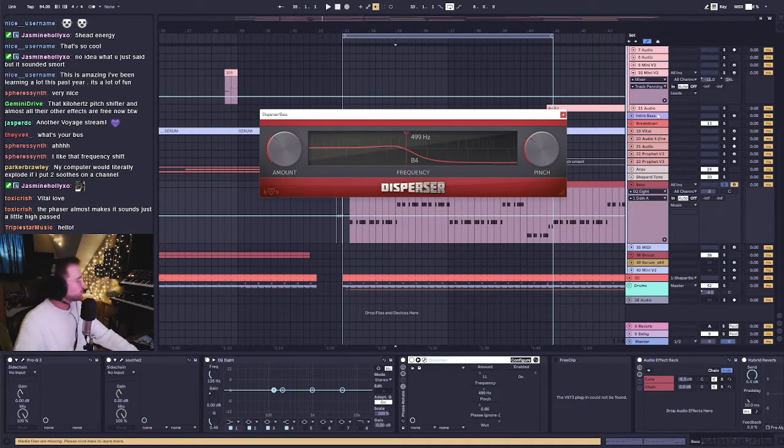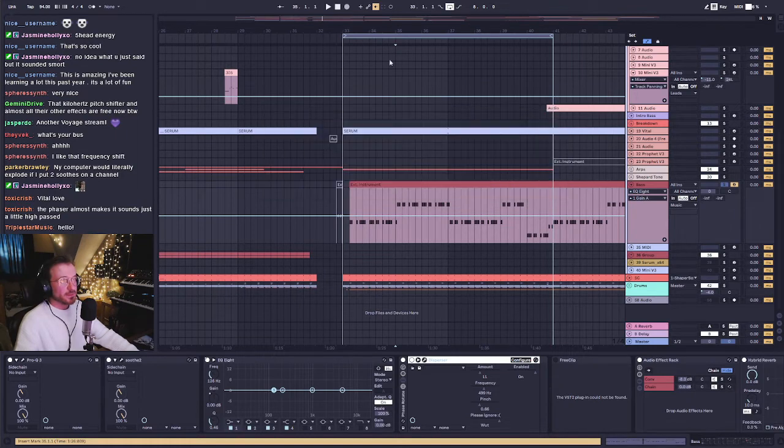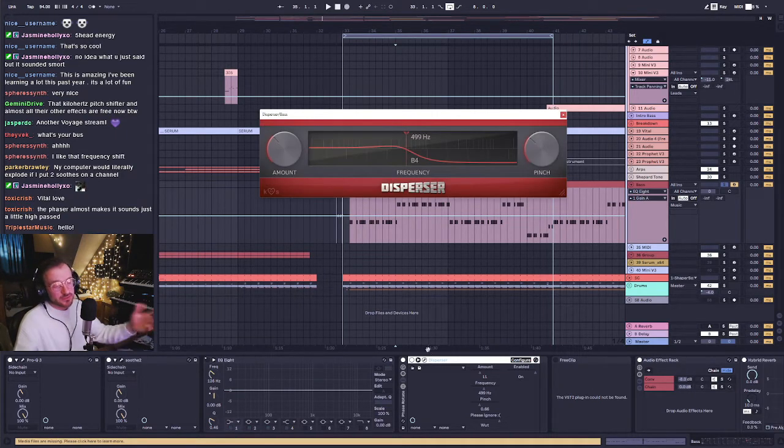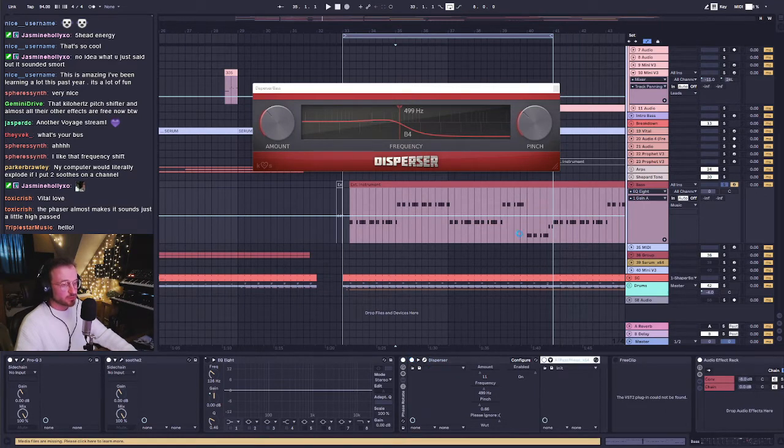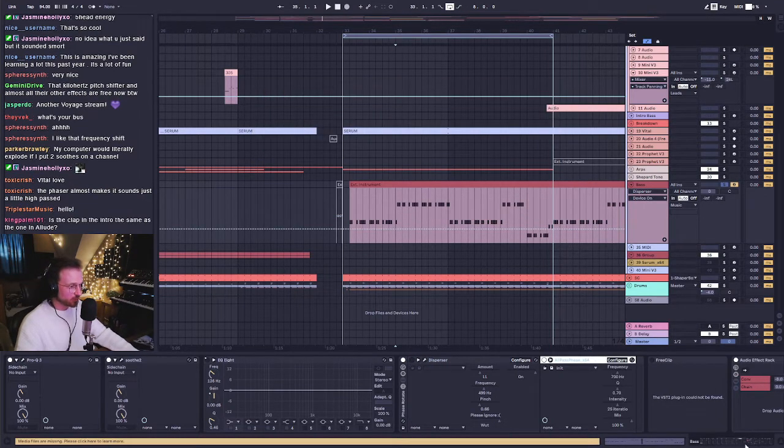So it does sound a little bit high passed, but it's what makes the bass sound have that very specific sound. This is disperser, which I could probably replace with an all-pass, which is pretty much the same effect, and because I use that one more, I'm actually used to it more.